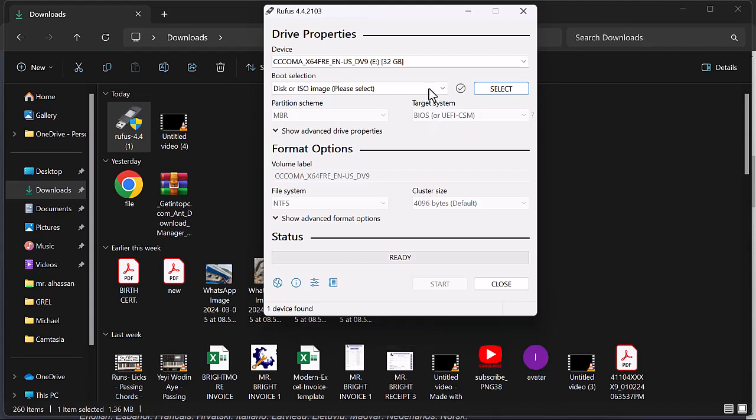In Rufus, you'll see a drop-down menu under Device. This is where you select the USB drive you want to use. Make sure to choose the correct drive to avoid formatting the wrong one and losing any data.